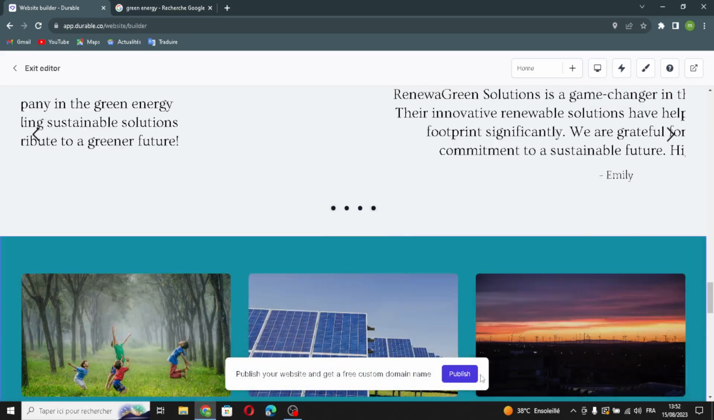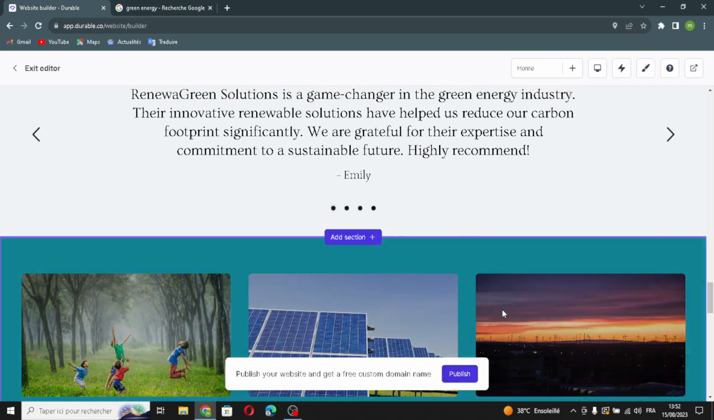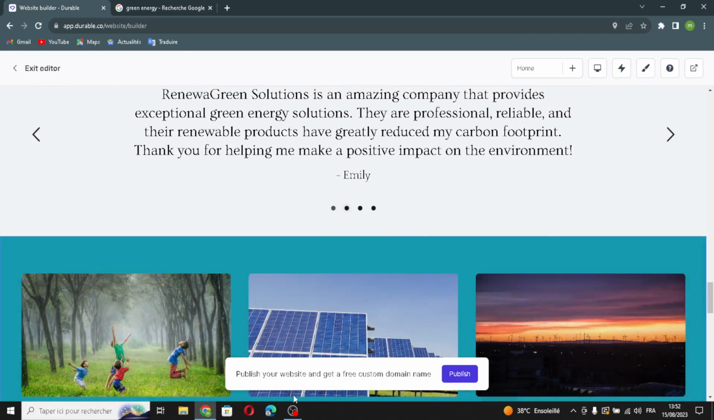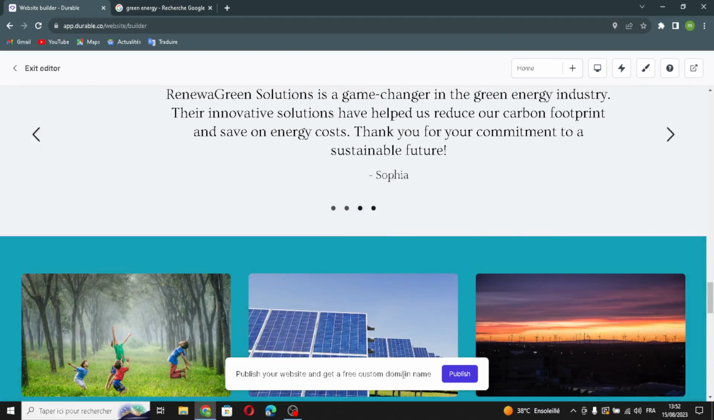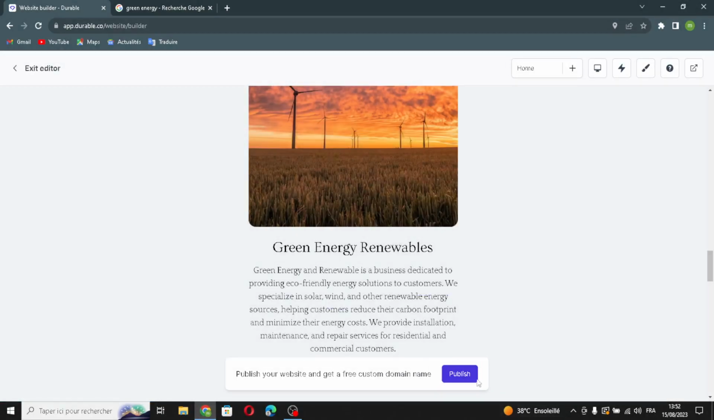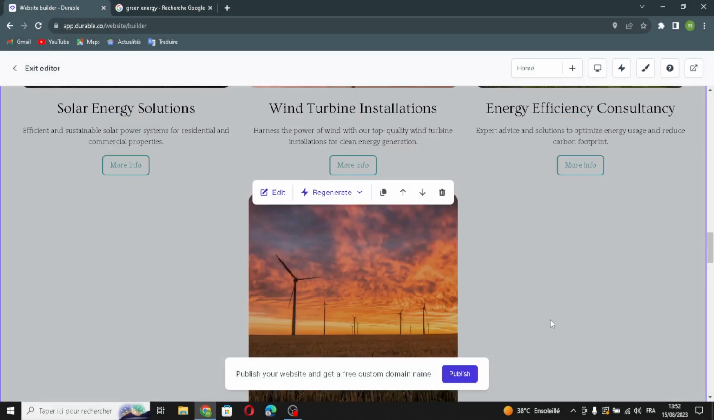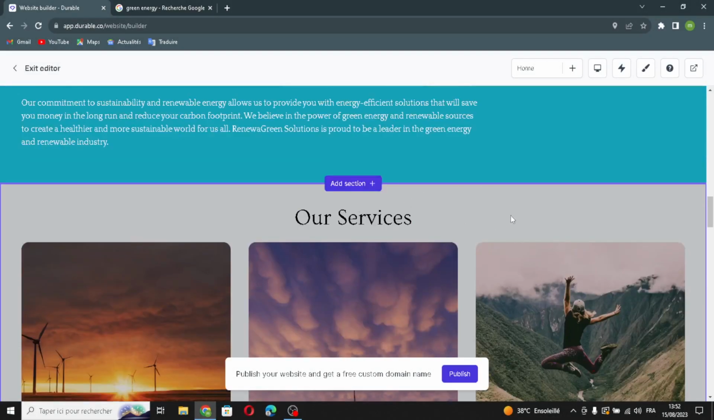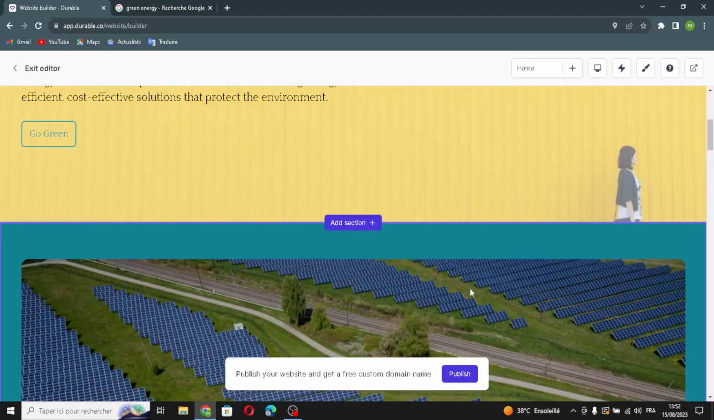Now, as you see, you can publish your website. Just click here and you can publish your website and get a free custom domain name. So that's it for today. That's how to publish your website, easy and quick. How to create and edit your business website.